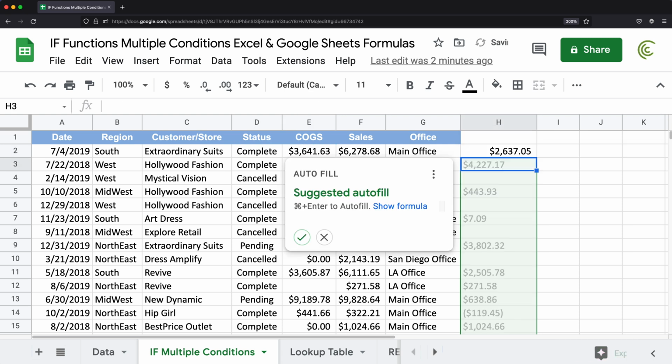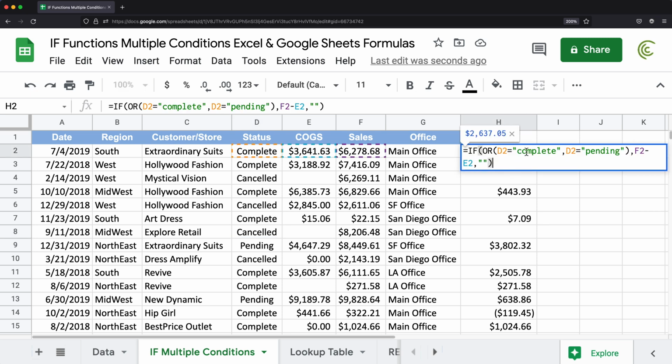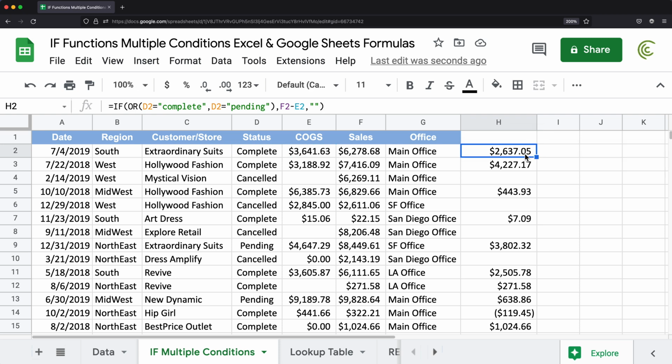So if I hit enter and we drag this down, you're going to see that every case when it's complete or it's pending, we do have that calculation done. But for example, see, these are canceled. We do not include those in this calculation. So that's an example of your OR statement. So again, the idea of OR statement, if you want just one of the conditions to be true, then you use OR statement. So now let's get to a little different multiple condition cases.